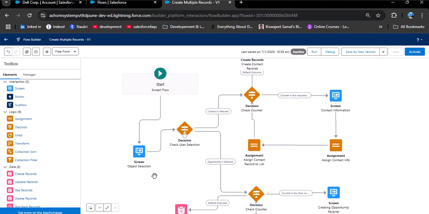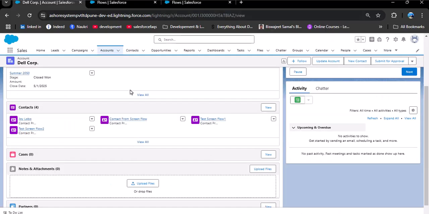Now to add this screen flow on the record page, first we need to activate this. So here I am clicking on activate. The flow successfully got activated. Now let's navigate to the account record page. So here I am opening the account record page.